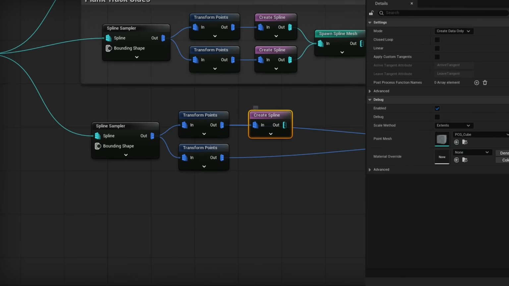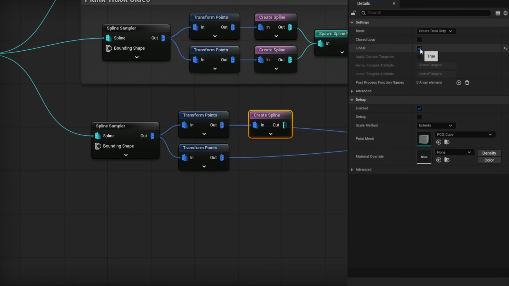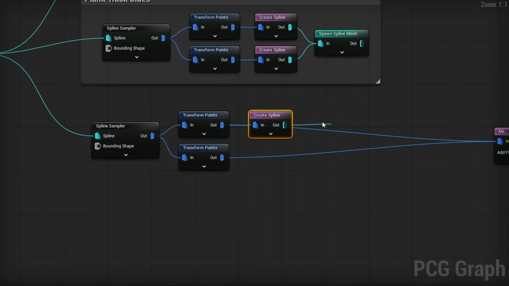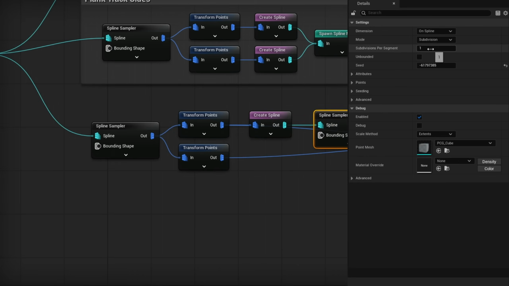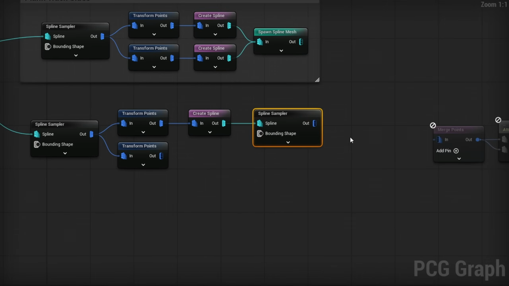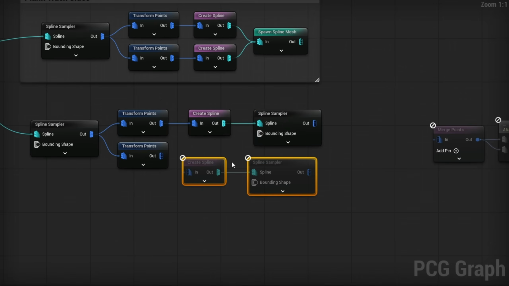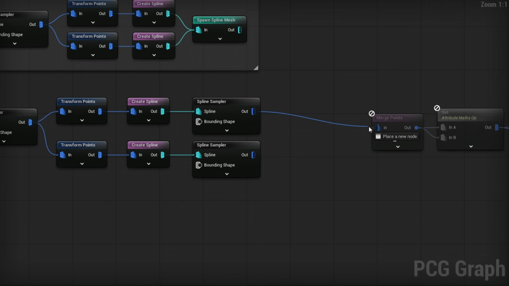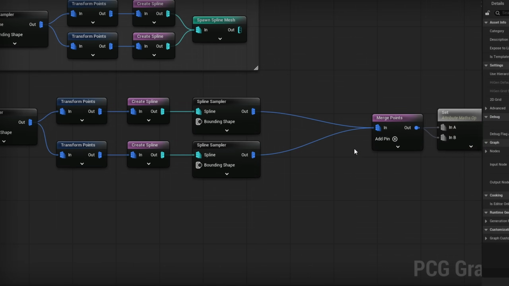On this create spline node, I'm going to make sure it is set to linear. And then using a spline sampler node that is set to subdivision of a value of 0, it is only going to effectively change the angle of the points to face the correct direction based on the new spline. So if I go ahead and just take this and duplicate it for the one below, and then plug both of those in again into the merge points, we'll be almost done.